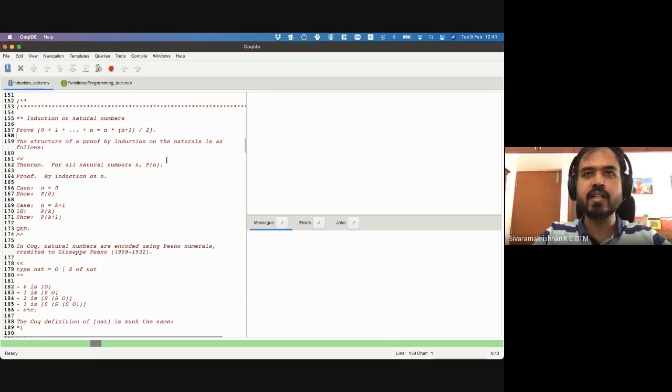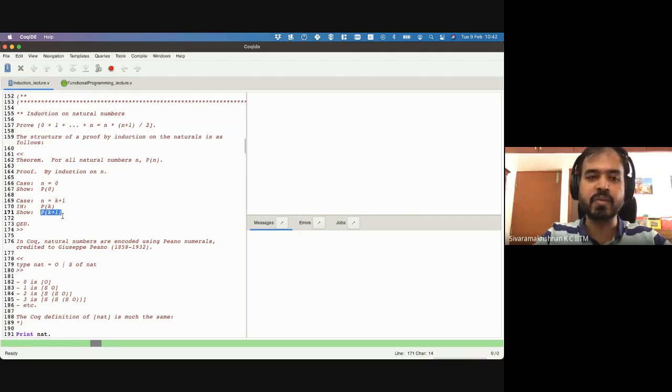And how does the induction property work for natural numbers? If you want to prove a property P on n, you first, by induction on n, show that P holds for the base case, right? And then consider the inductive case, where n is k plus 1. Assuming P of k holds, show P of k plus 1 holds, right? So that is the induction principle for natural numbers, right? This is what we do typically.